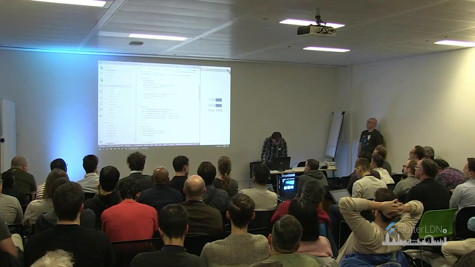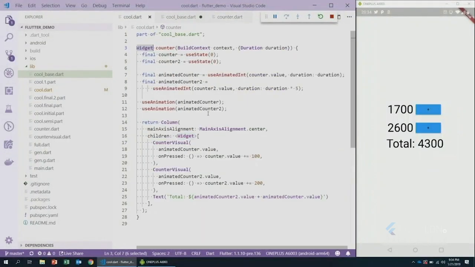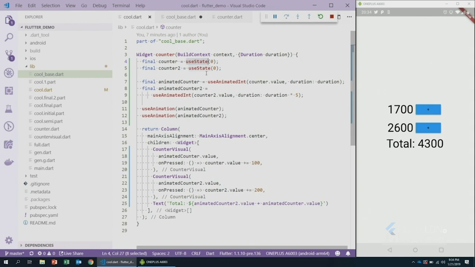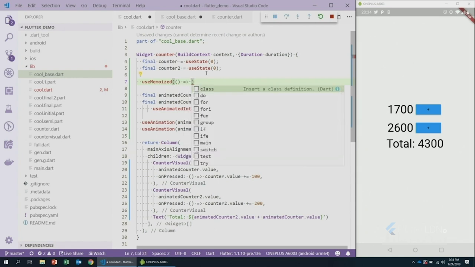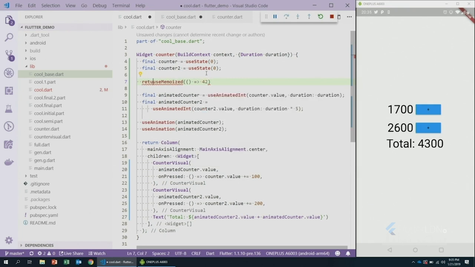The most common ones are, let's go here. The basic one is obviously useState to define a variable. Then we have useMemoized, which takes a callback and runs that callback. By default, it runs only once, like an init state, and it returns this value. So for example, final foo equals that. Basically, it will call the callback once and always return 42 for the next calls.